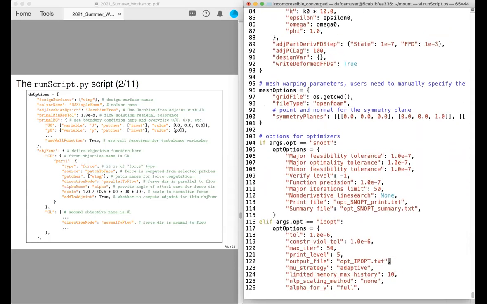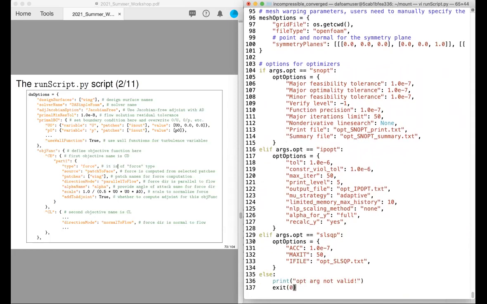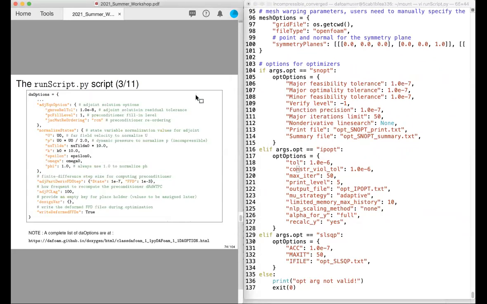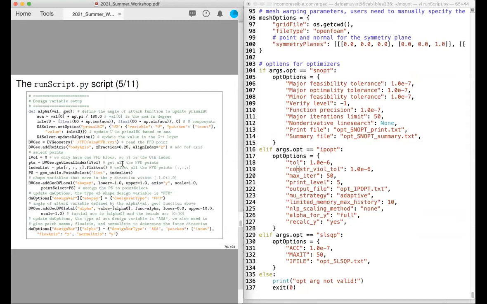And the next option is for the optimizers. If the optimizer is SNOPT, we are going to use this set of options. If the optimizer is IPOPT, you are going to use this set of options. I'm not going to go over what these mean, but the most common things you need to change are the max number of optimization iterations you want to run, and the optimality tolerance and constraint tolerance. You can check the pyOptSparse website for more details of what each of these optimizer options mean.